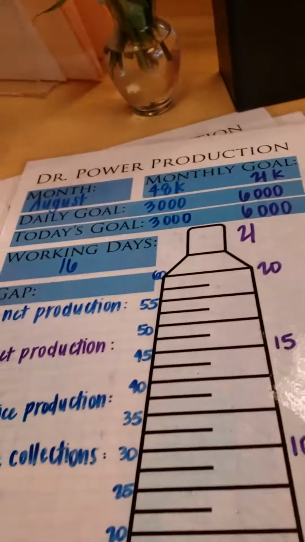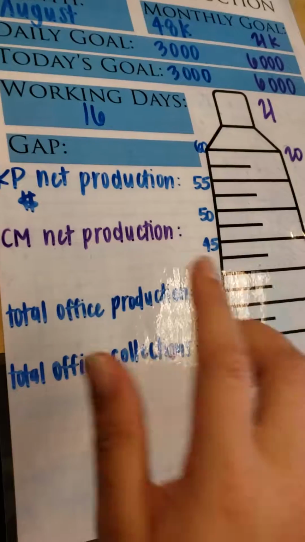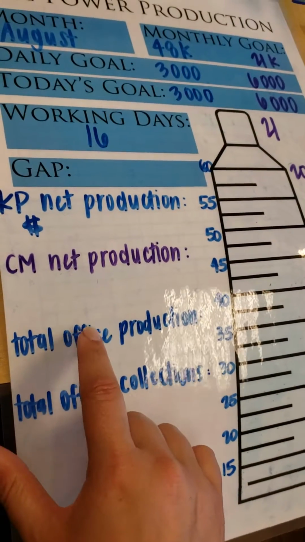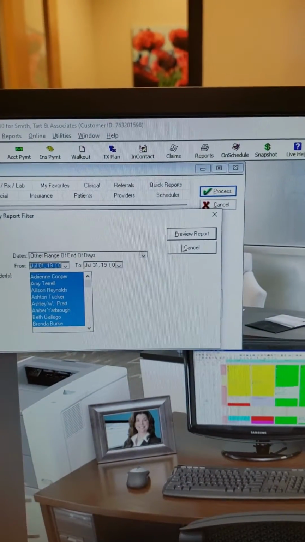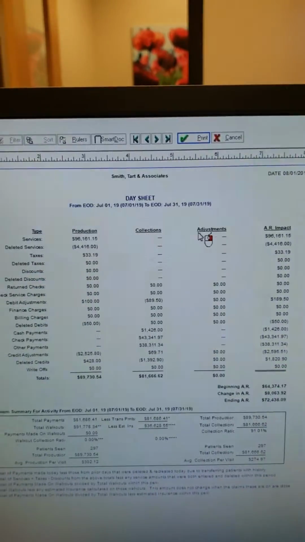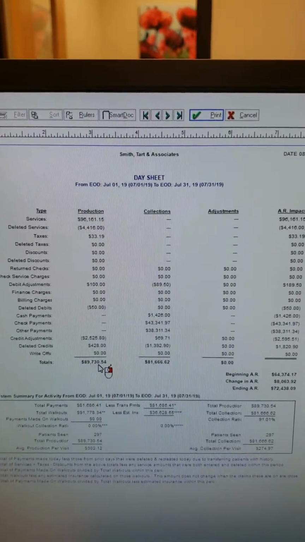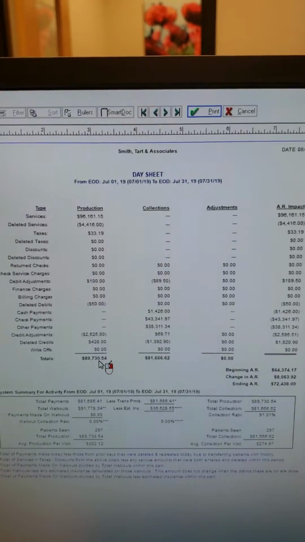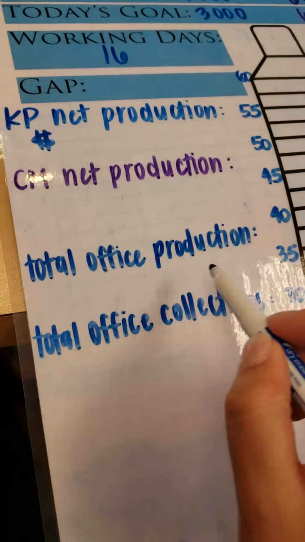And we're going to start filling out this sheet. So I also like to include the total office production. So I'm not going to select any certain provider for this number. I'm just going to hit Preview Report. And I'm going to look down here and say the total office production was 89,730. So I would write 89,730 under total office production.